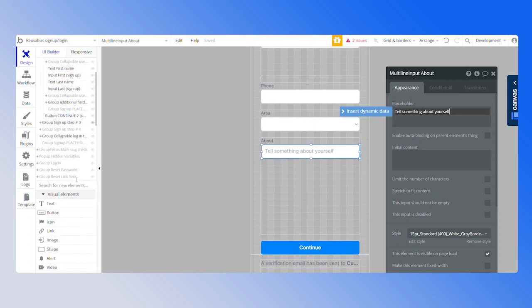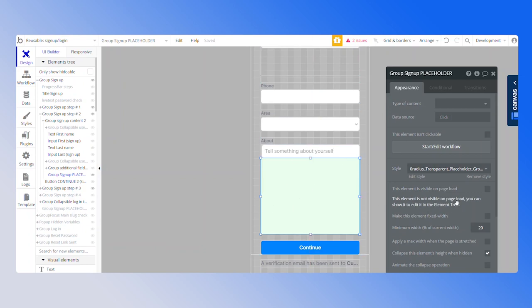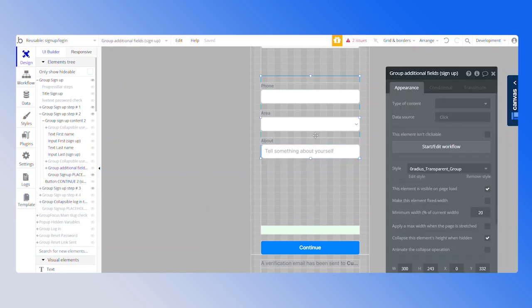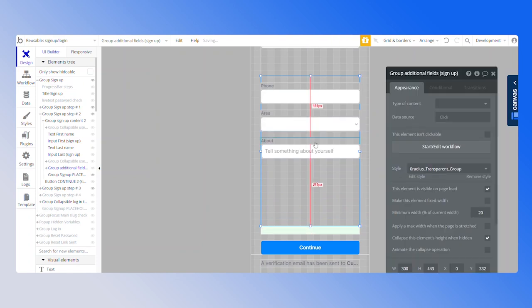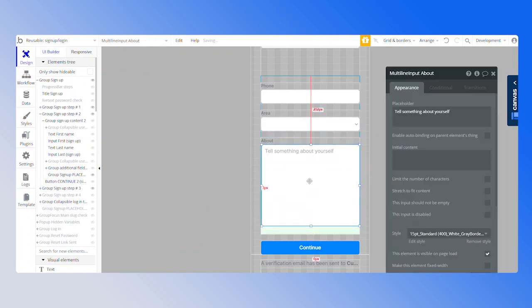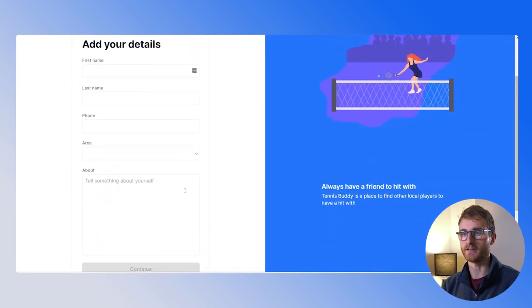To do that, I'm going to expose this placeholder group here. At the moment it's just collapsing the space between this input and the button below. So let's pull that right down and expose this about group. I first have to drag the height of the container group down, and then I can drag the multi-line input down as well. All right, now we've got these extra fields which we can add.